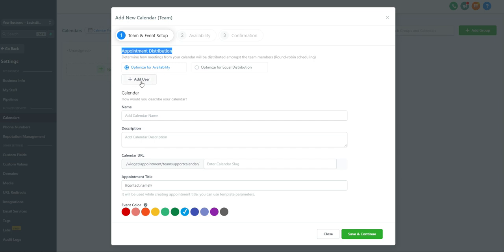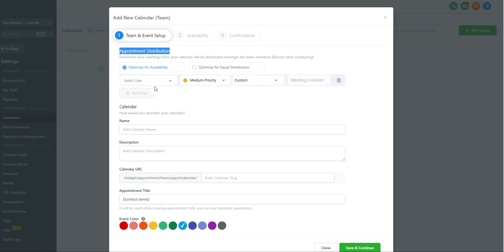Next up, we're going to click on Add Users. And if we've already set up our users, they should appear right here in the drop-down box. So you're going to add all of the users in. We'll select them one at a time. You can select their priority between high, medium, or low. And you can also set up their links for their actual meetings.